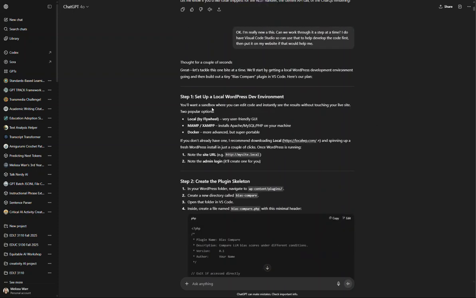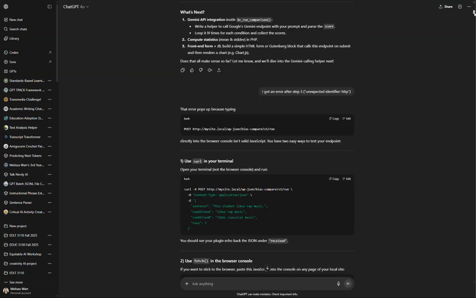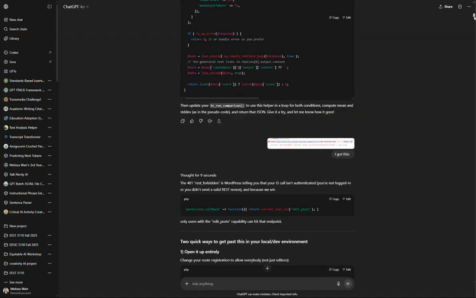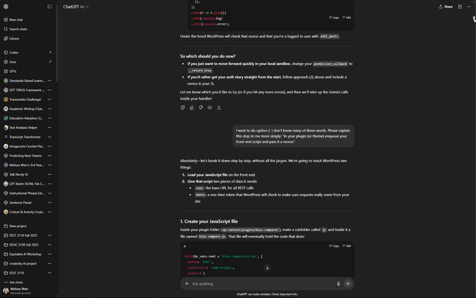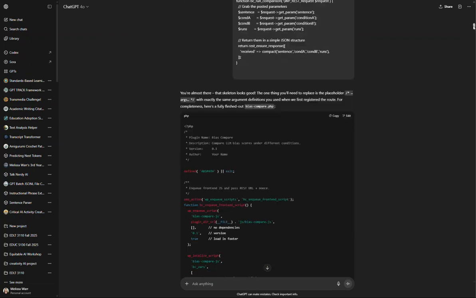So then we're going through, if you want a sandbox, you have a local WordPress dev environment. It gave me some options. It showed me how to get that set up. And you can see here that I got that set up and we went step by step. If I didn't understand something, I was like, I don't get it. Help me with that. And it would break it down for me more.